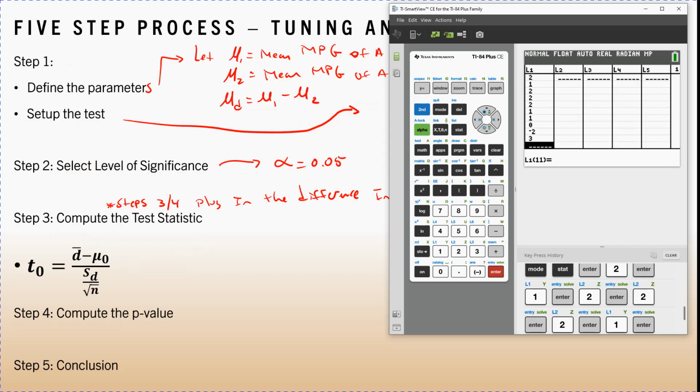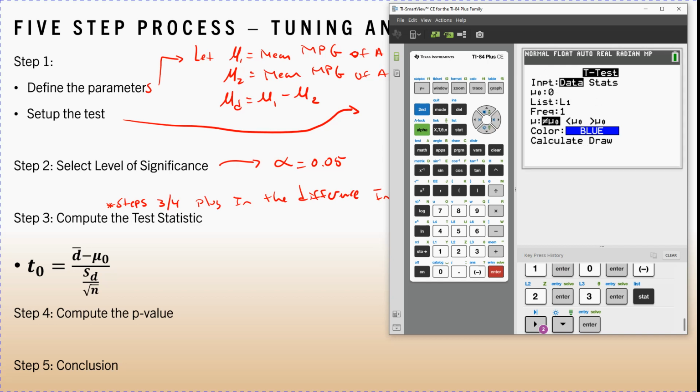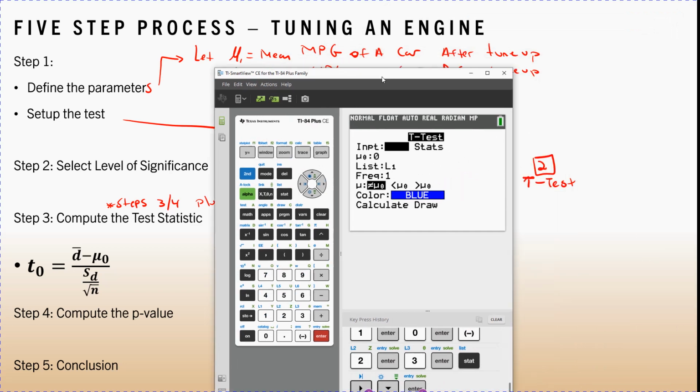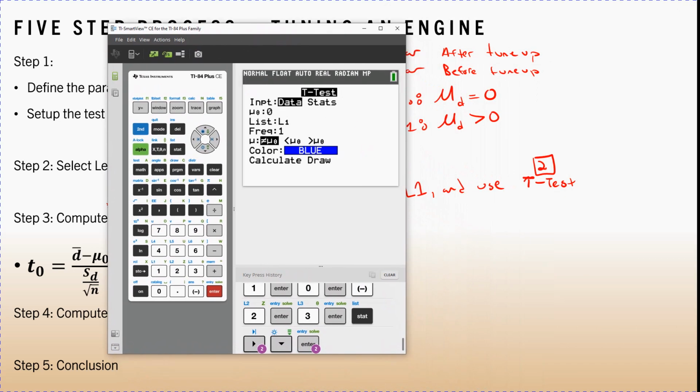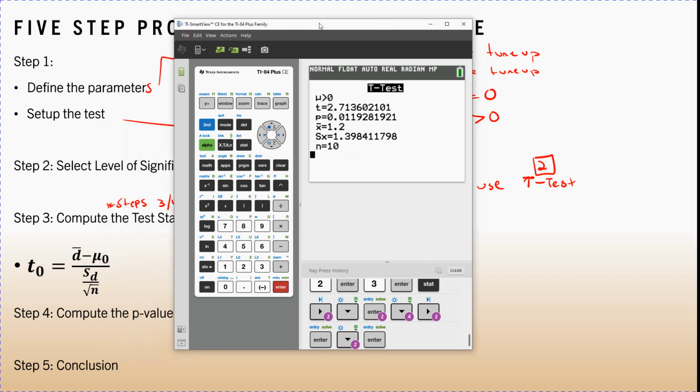And so watch, to get the test statistic and the p-value, you're just going to go stat, test, option number 2. And what we have here is we have the data plugged in, right? We have the differences plugged in, so we're going to go under data. Our null is that the difference is equal to 0. Our data was in list 1. And we're going to scroll over to greater than because we're going to match the alternative. And when you do calculate, this is what you get.